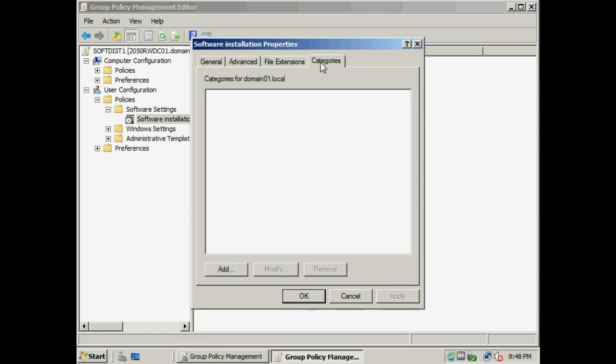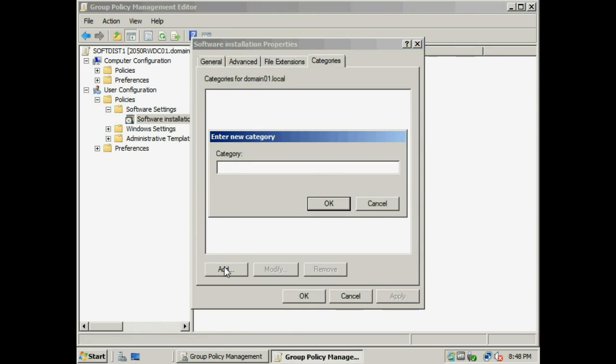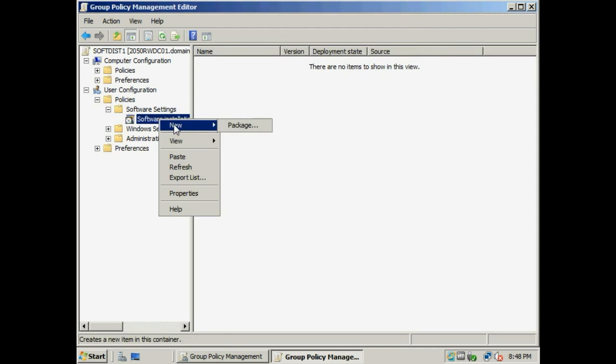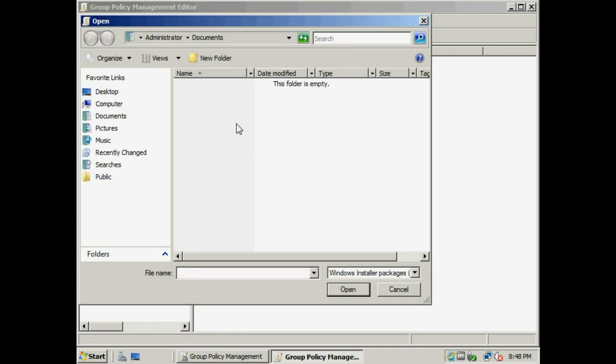We will select the Categories tab. We will click Add. We will name the category Developmental Tools. Go to Apply. We'll hit OK again. We'll right click Software Installation. We'll hit New. We will select Package.